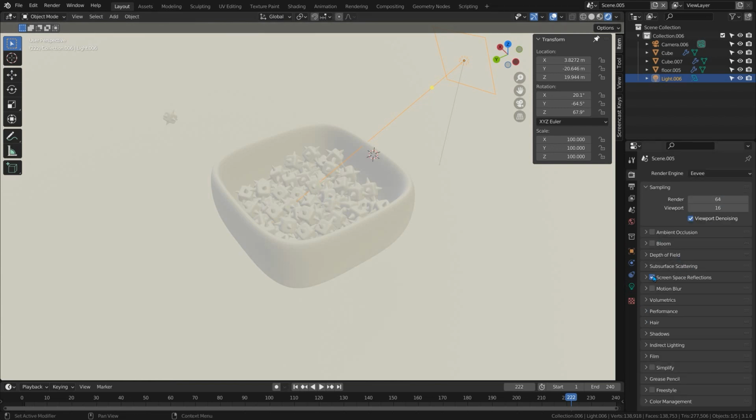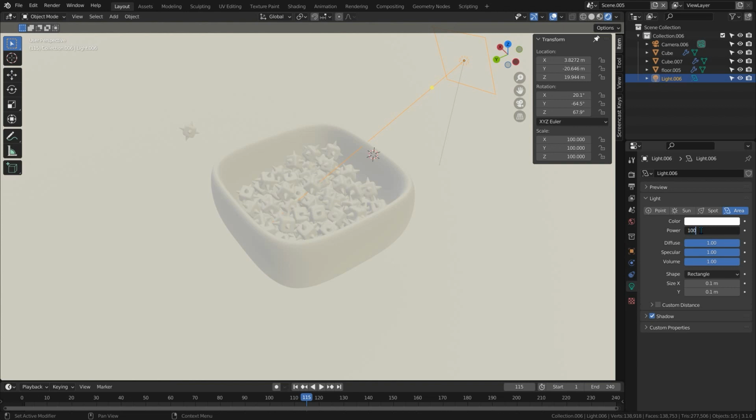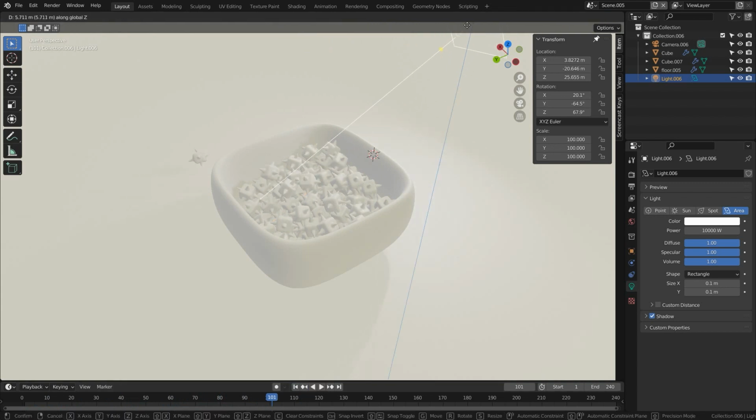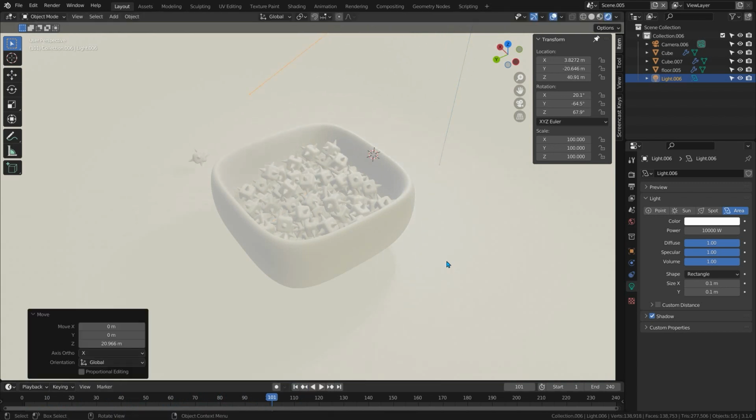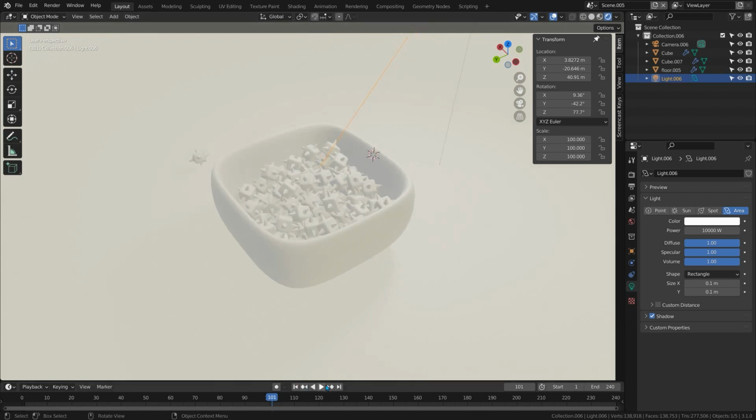I'm going to add screen space reflections. Make sure my shadows are a higher quality. And I'm actually going to turn off viewport denoising and maybe increase that to 64. I'm just going to increase the power of this light. And maybe move it up. And that looks pretty good.